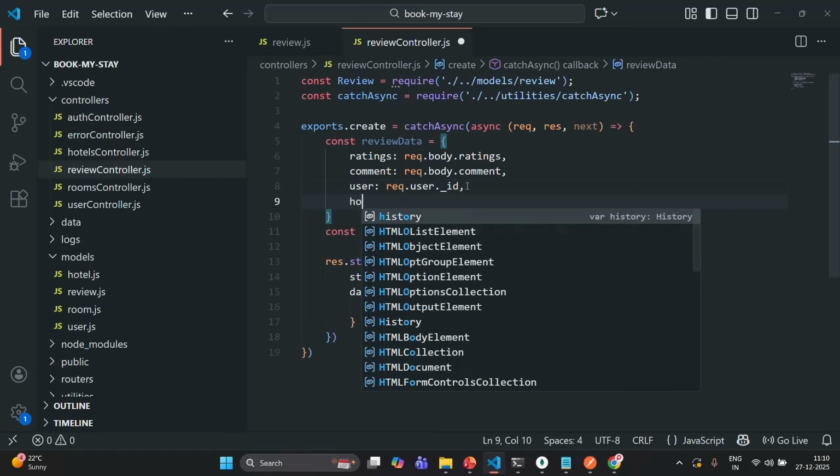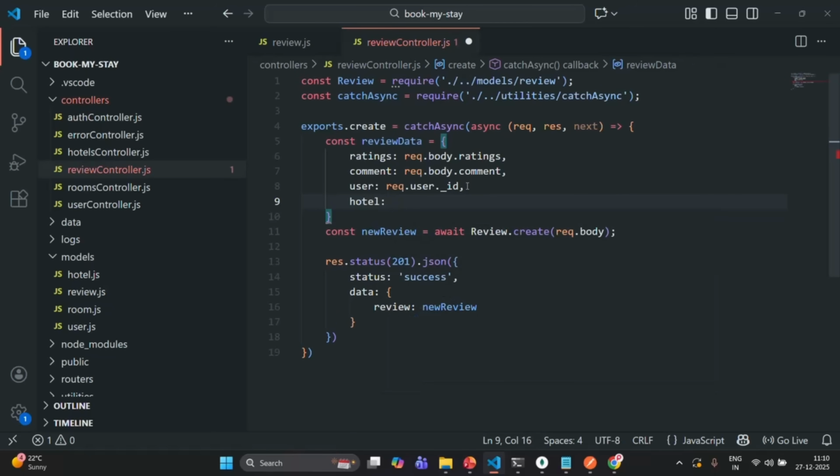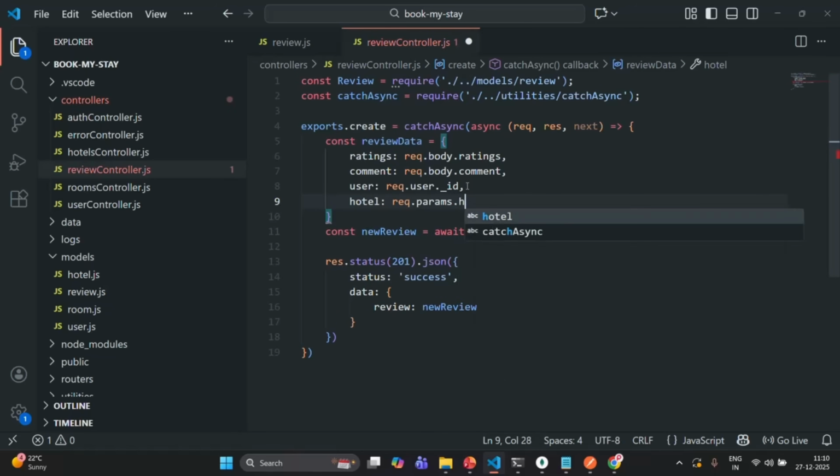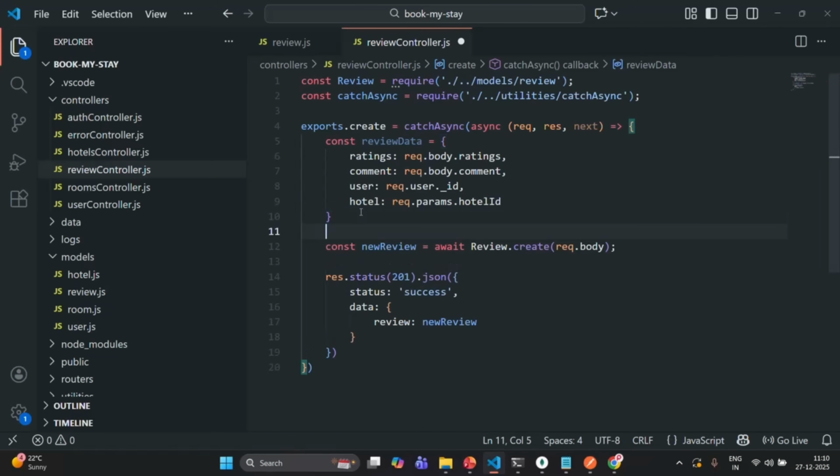And then the hotel, we are going to read it from request parameter. So here I can say request.params.hotelId. Okay, so when a user is going to make a request from the client, we will only receive the ratings and the comment. But this user ID and the hotel ID, we might not have it in the request body. So we are reading the user ID who is making that review from this request.user object, and we are reading the hotel ID from the request params. I hope this point is clear.